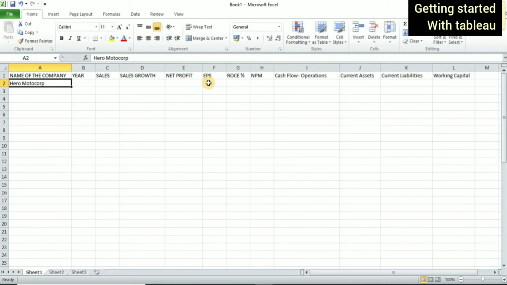Now I will be telling you the definitions of these terms. Sales growth: what is sales growth? Sales growth is the percentage growth in the net sales of a business, for a company to know low and higher sales periods. Then comes net profit. Net profit is the amount of money left after subtracting the total business expenses from the total revenue.